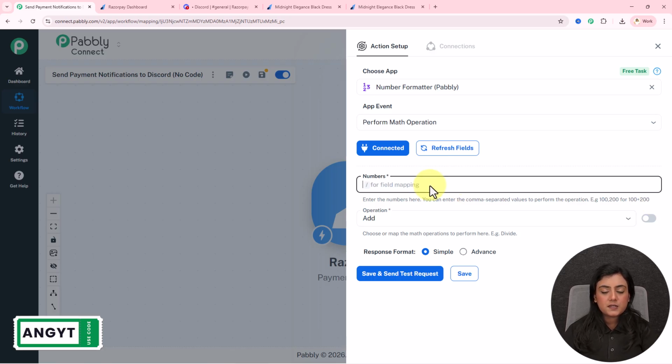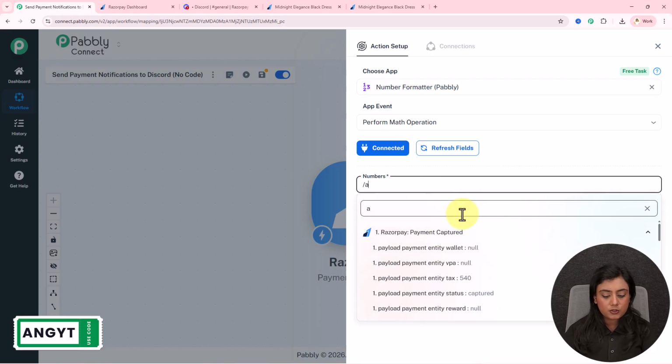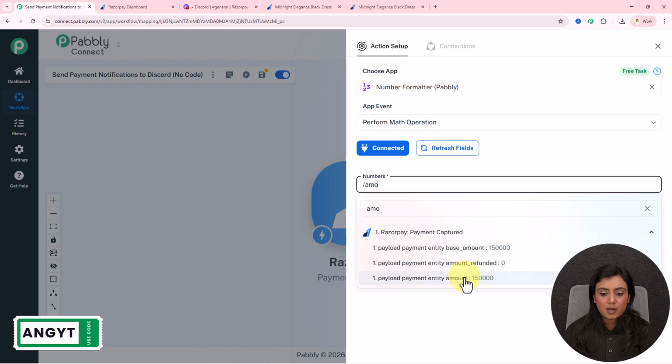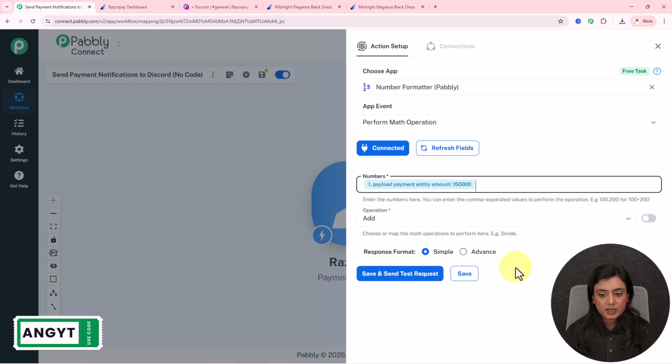Now for the data of this field, I will map the data. Click on this field where you want to map the data, add a slash, previous step is going to appear where you have to search for the amount, and you can see this is the amount right here that I want to perform the math operation with. So I will select this amount from my previous response.